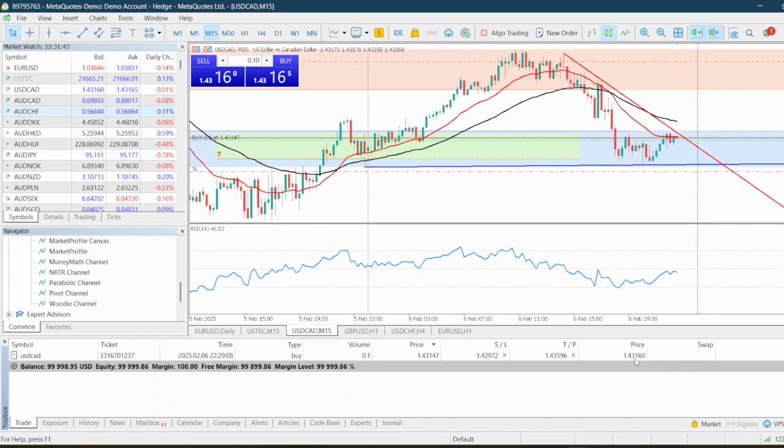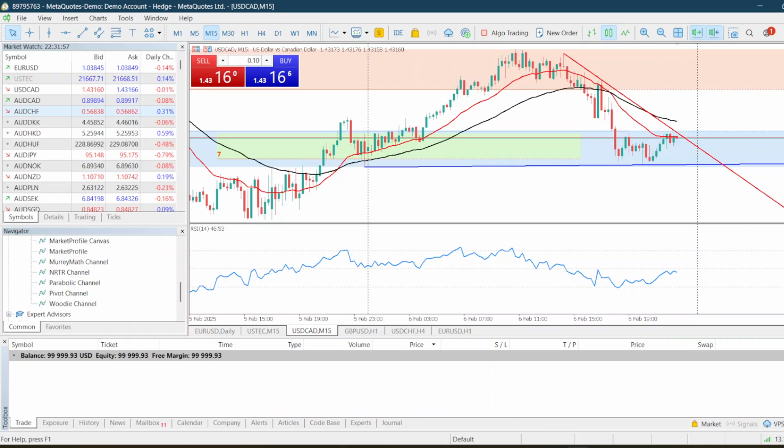Once your trade is live, it's important to manage it effectively. You can adjust your stop loss and take profit levels at any time. You can just drag this and adjust it very easily. You can also close your trade manually by clicking on this X button here, and it closes immediately.